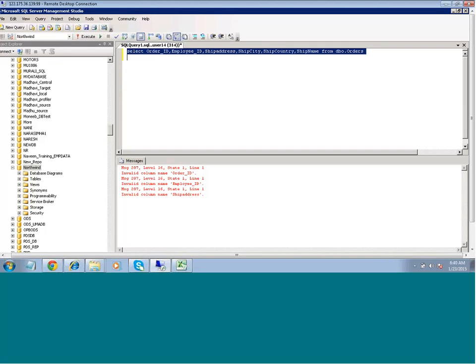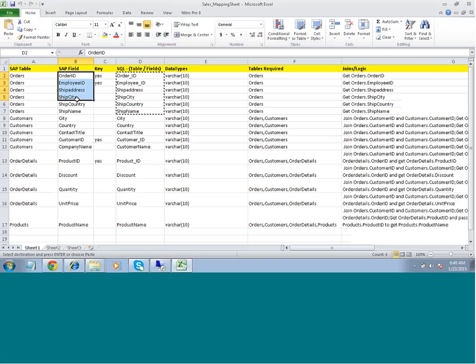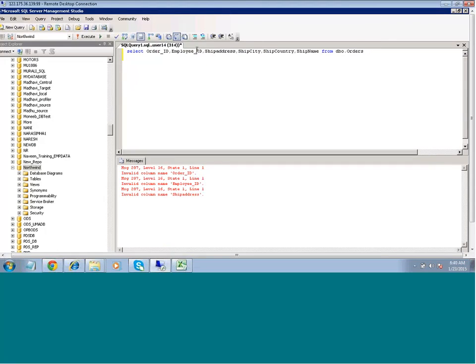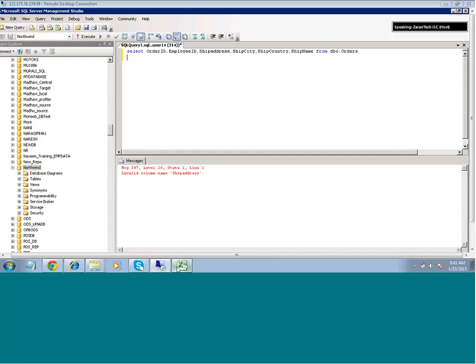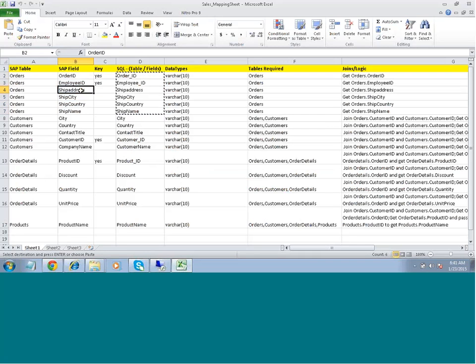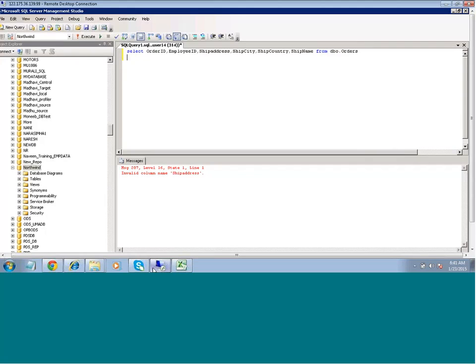Invalid column name order underscore ID. Okay, got your point. These are the fields that they are expecting in the target system, so we have to consider the actual column names of the source. Okay, now we will try to execute. Ship address. We have to follow the same. The ship address is correct, right? So why is it giving the problem? Ship address.